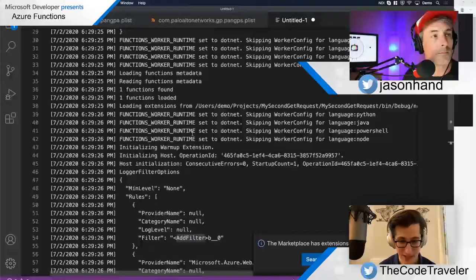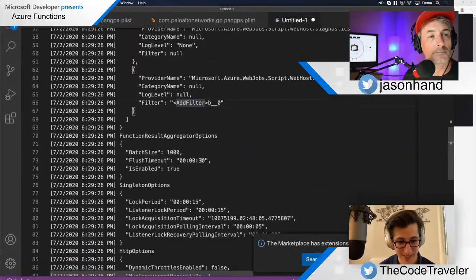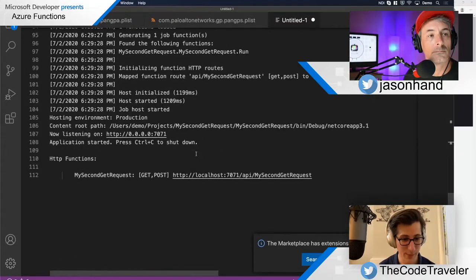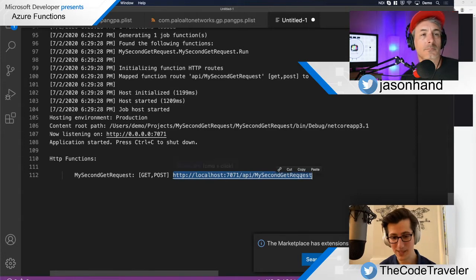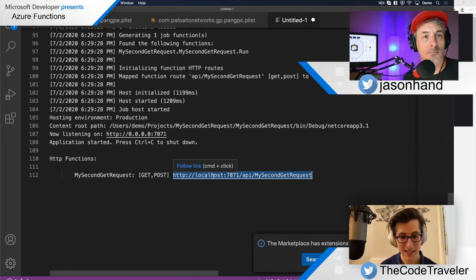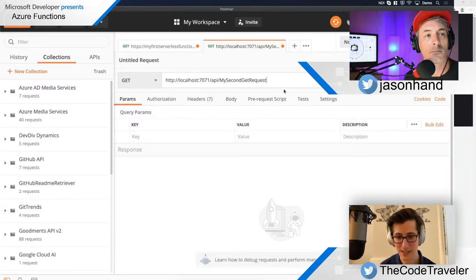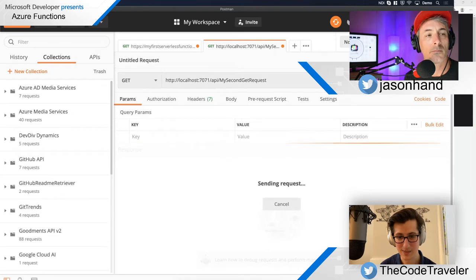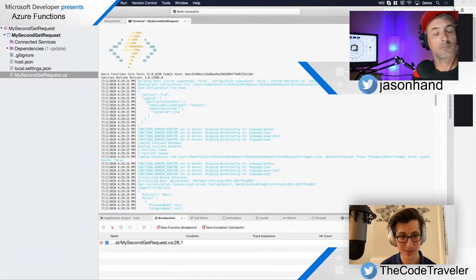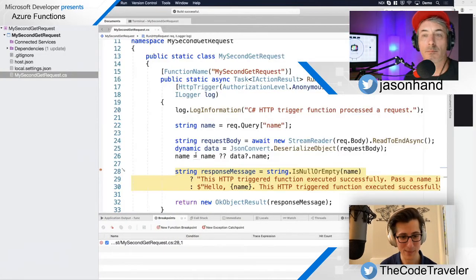Initializing, starting, and there we go. So it says that this API is now running on my localhost. And if everything works properly, I should be able to punch this into Postman, say GET. Oh, and we hit our breakpoint. Boom, look at that. Sweet.